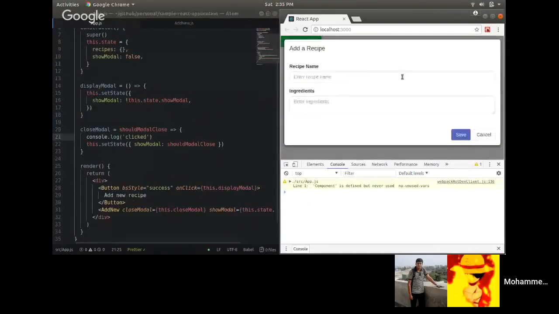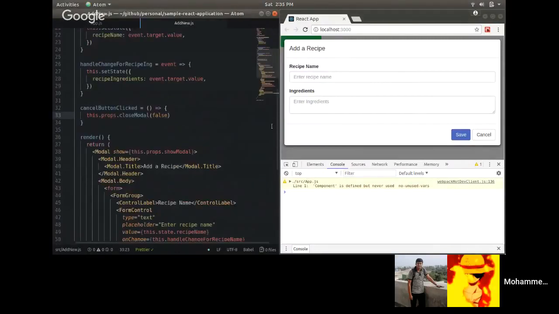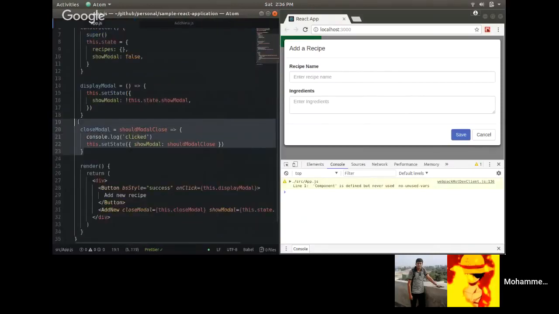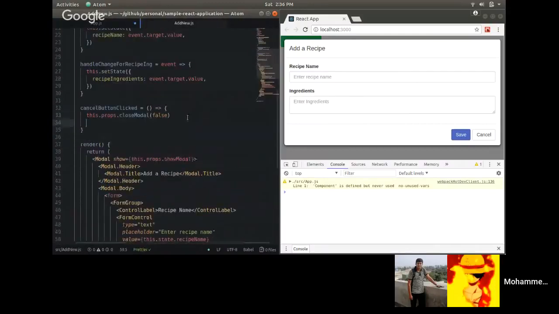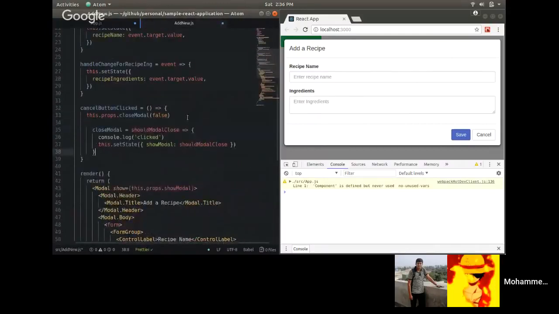Now, see, this particular close model is not called at all, right? Not in app.js, on your add new, it's not called. It is only executed when I actually call that function in my child, saying this dot prop close model. Then what happens is, this whole thing comes here, goes here, executes this. Got the point?